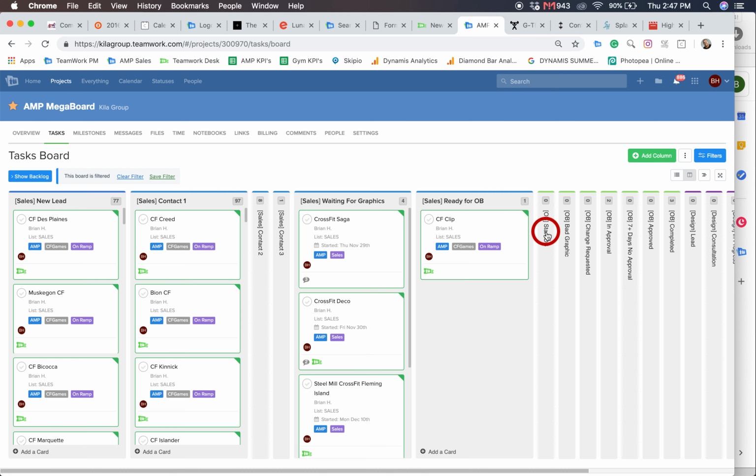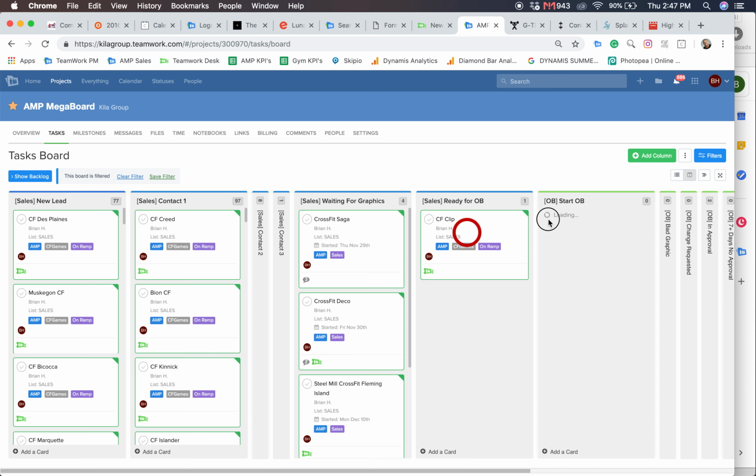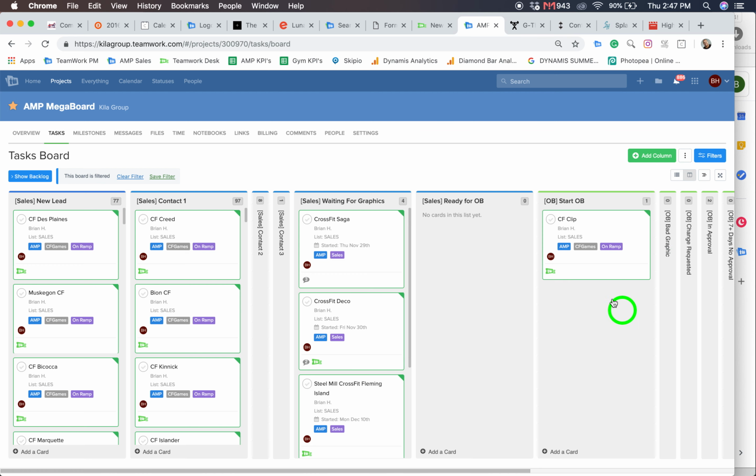All right. And Sabrina will then, same thing, she'll have this opened up. She'll just click and drag it and move it over. And it'll have all of the contact information from the sales process. It'll have the graphics. It'll have everything she needs to be able to start the onboarding process with Ray, our onboarding specialist, and create subtasks for the onboarding process. Okay, and that is complete.